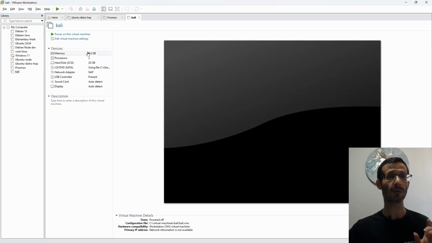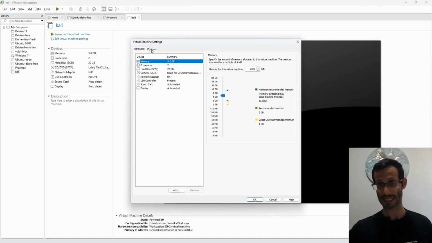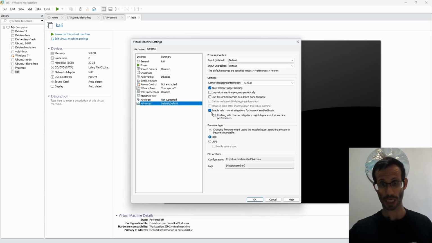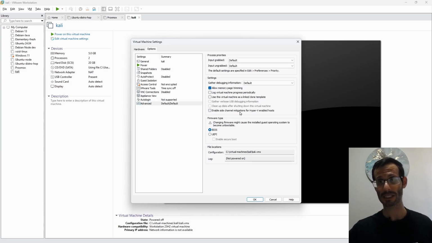I now want to edit virtual machine settings, and I'm now going to go to the Options tab, and here I'm going to choose Advanced. I'm going to uncheck this checkbox, Enable Side Channel Mitigations. Unchecking this checkbox makes it maybe a little bit less secure, but performance will be somewhat better. If you prefer security over performance, maybe you should leave this checkbox checked. As for the firmware type, I'm going to change it from the Legacy BIOS option to UEFI.